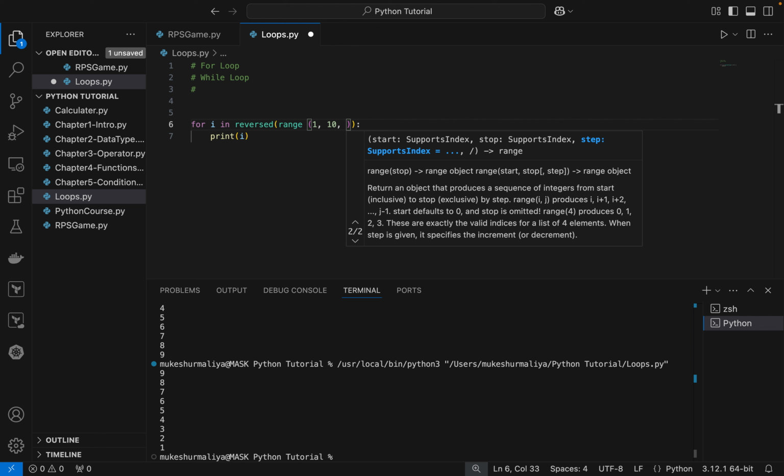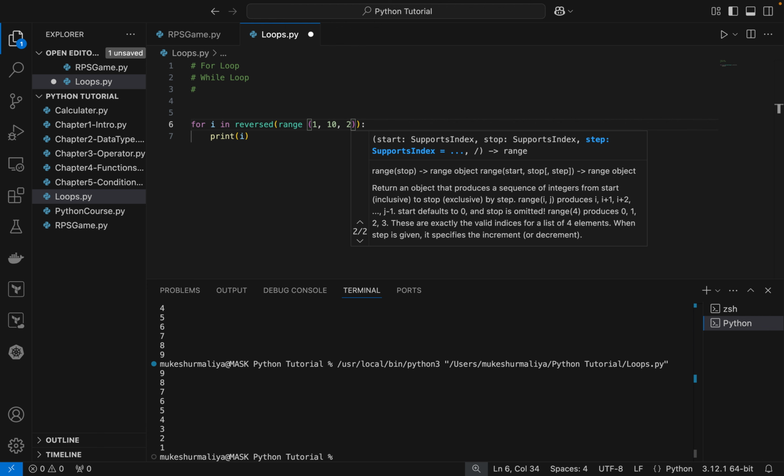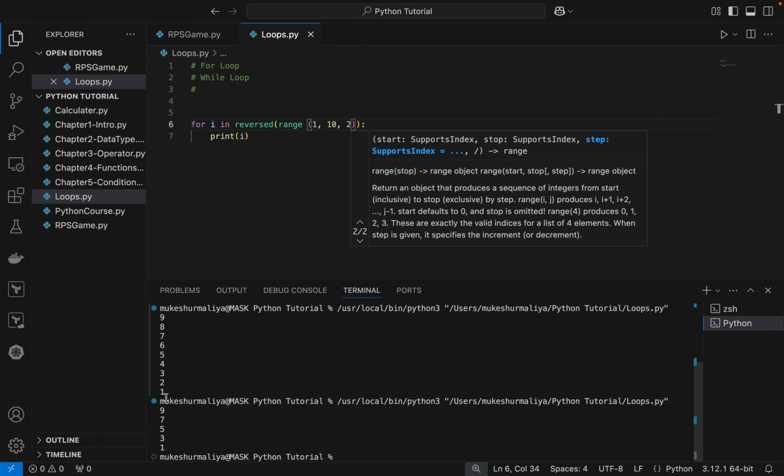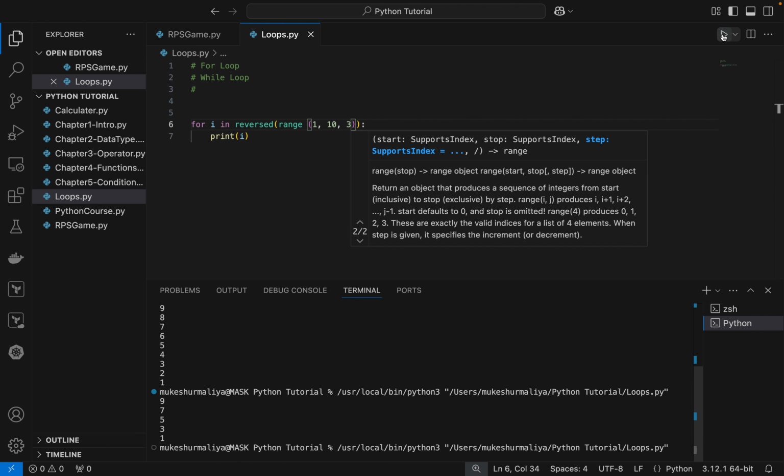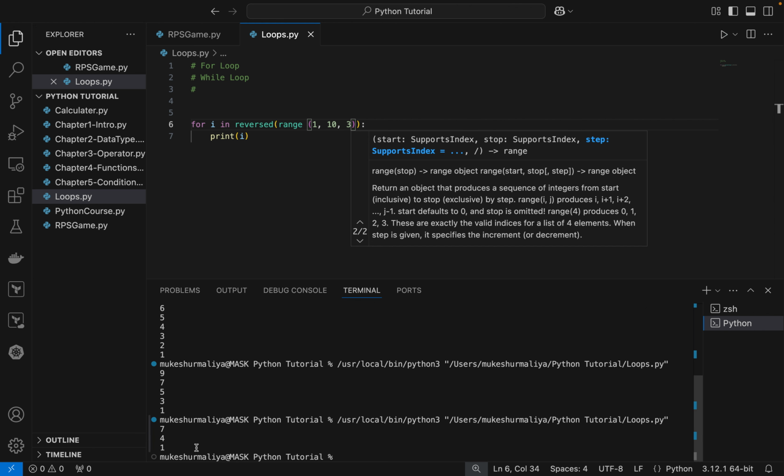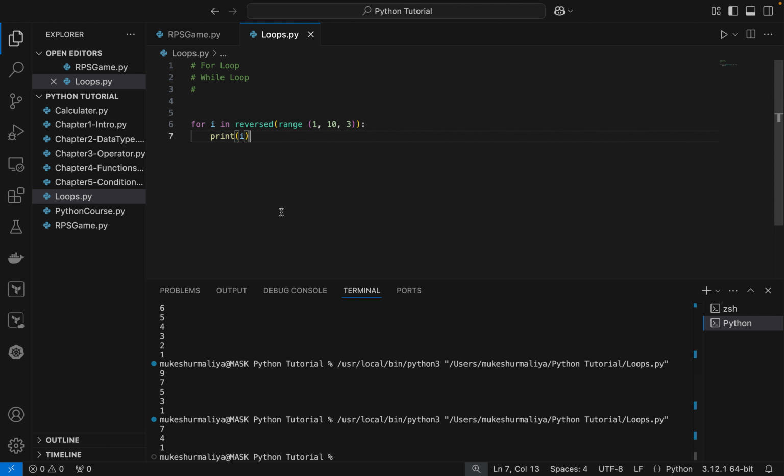In case I want to skip the numbers by 1 or 2 or 3, let's skip it by 2. So if we run this time, let's see what happens. So 9, then 7, then 5, then 3, then 1. So it has skipped the numbers. And if I make it 3, then it will skip by 3. So 7 4 1, like this. So this is how for loop can be used, and when we do projects in future, you will see multiple uses of for loop in real life scenarios.